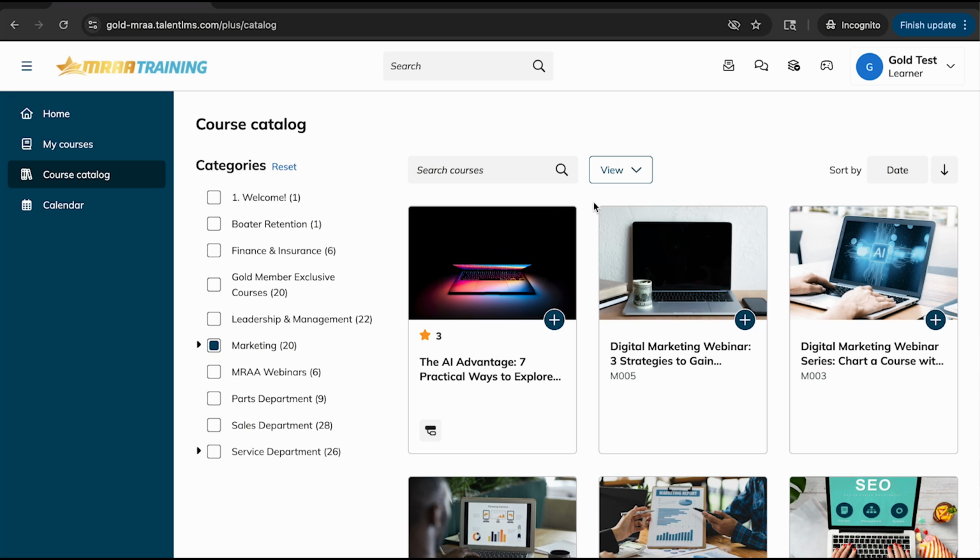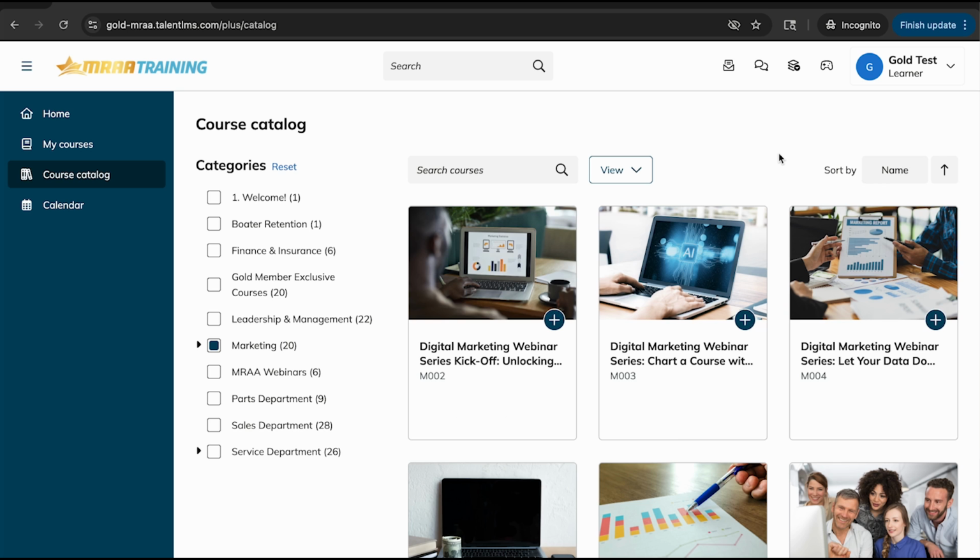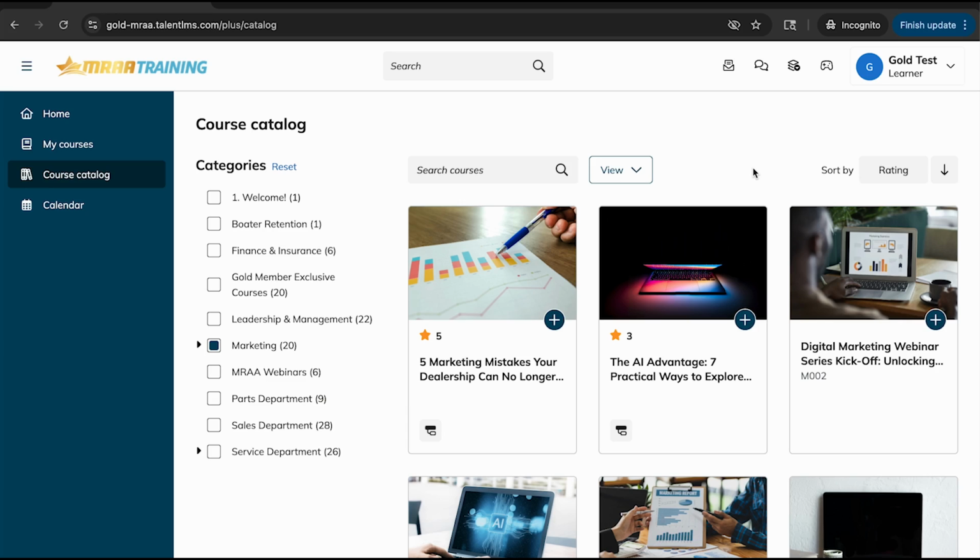Some other fun features we have for the catalog are some different sort options. So if you're interested in new content, you can sort by date, and everything that's been added most recently will show up first. If you want to sort alphabetically, that's also an option. And then we also have a brand new feature, sort by rating, which allows you to sort courses based on how other learners are rating them.